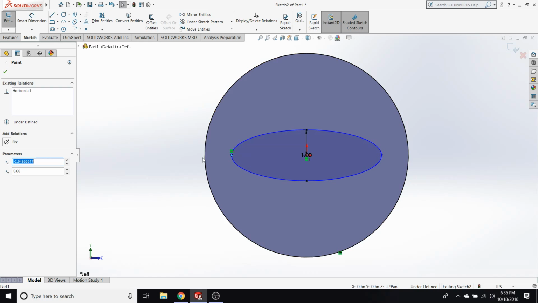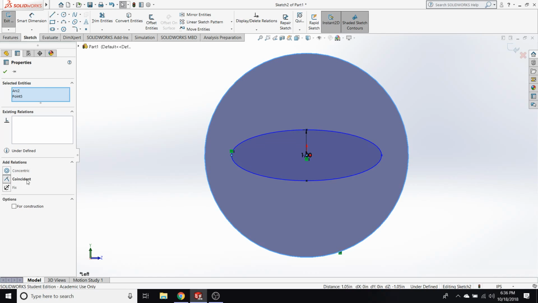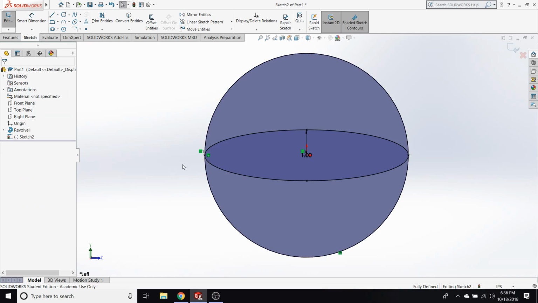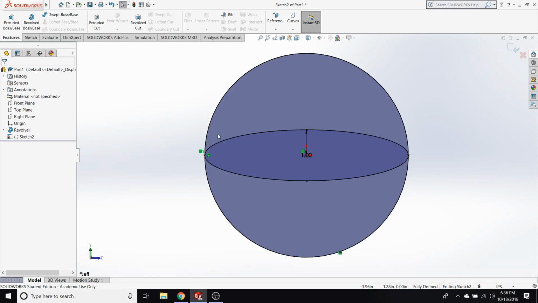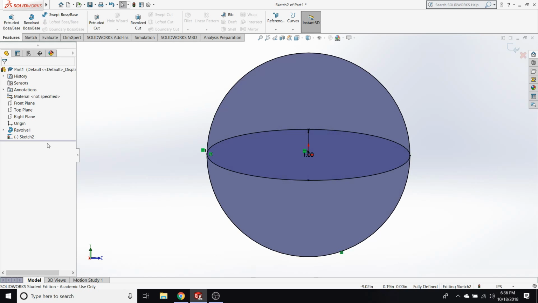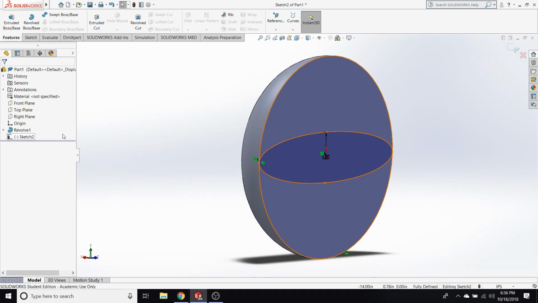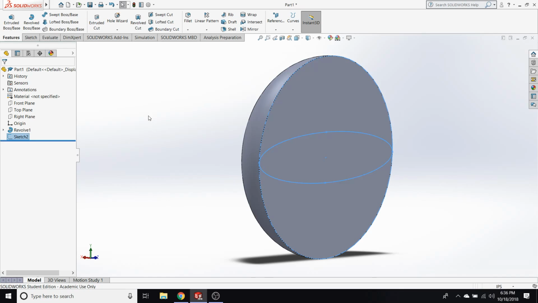But if I know that this is going to touch, I can make them coincident again. And now that I have a second feature, I can come over here and I can also save and exit my sketch from up there if I need to, or I can just escape, or lots of different ways.